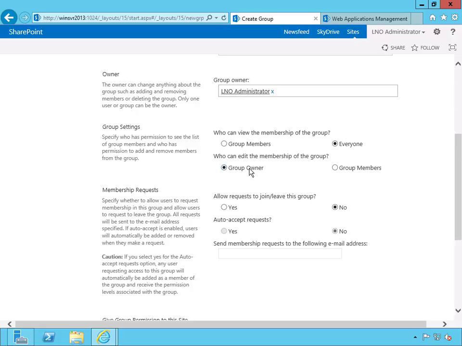Who can edit the membership of the group? We can set this up so the group owner is the only one who can add users into this group, but we can also set it up so the members themselves can self-select. You can say that the group members can add others into it.